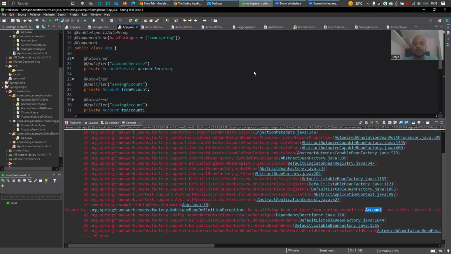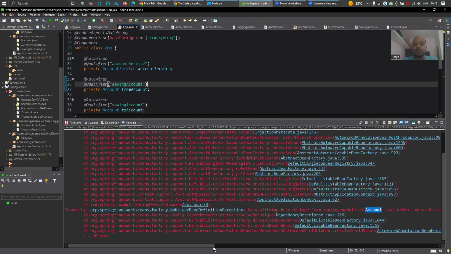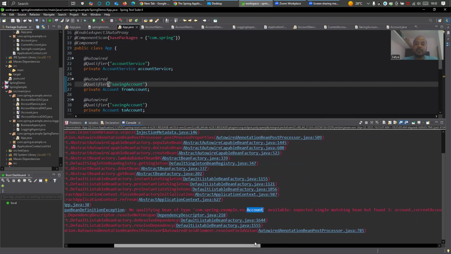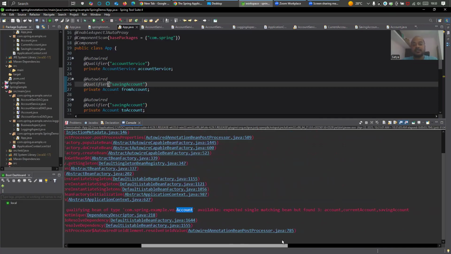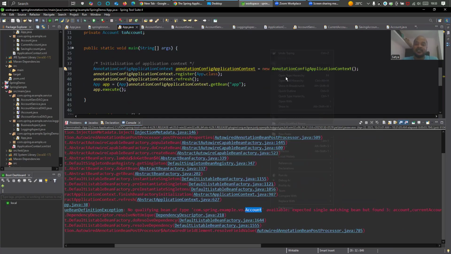So now you will not have any saving account issue or account issue. It will not give you an error like this: No qualifying bean of type com.spring.example.bo.account available. Expected single matching bean, but found three beans are matching: account, current account, saving account. You know, that's how it is. So let me run it.